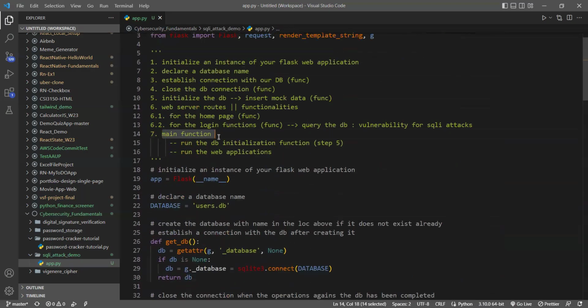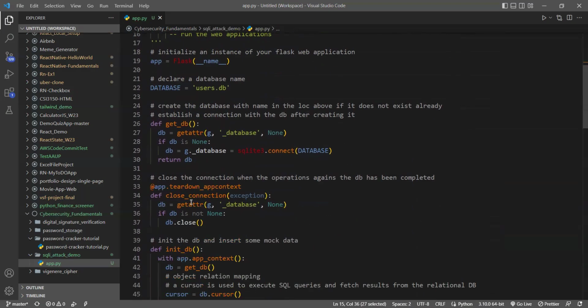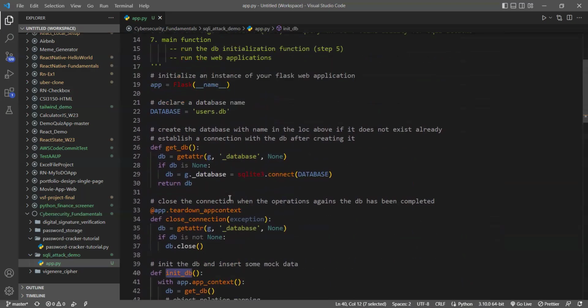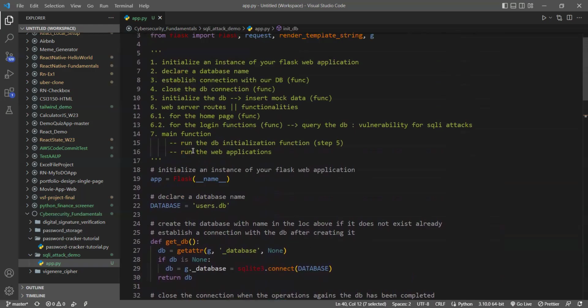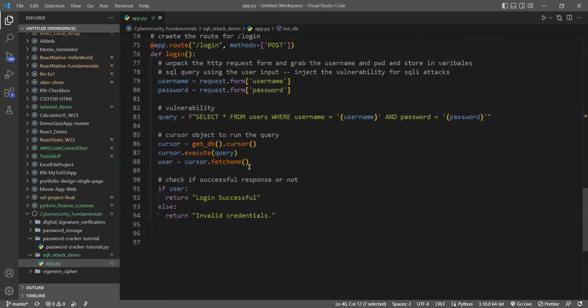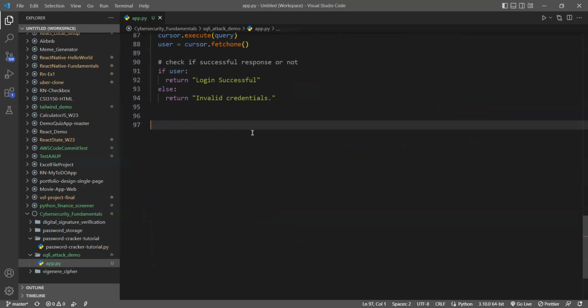Okay, so we need to create a main function which runs the initialization of the database, which is, I believe, the initDB. Yeah, this one. And then runs the web application itself, which will be its own line of code there, right? So here we will say main function.